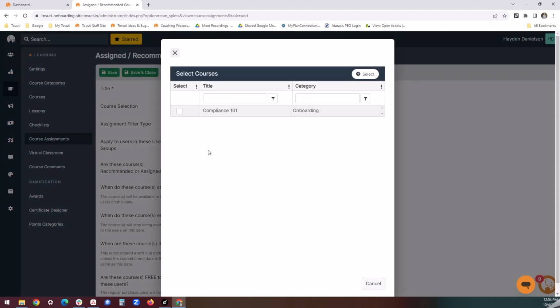As you're selecting courses, remember that you can select more than one course at a time, depending on how much content you want to assign. Again, for our teaching purposes today, since we just have Compliance 101, I'm going to select that and confirm my selection with the bright orange plus select button.